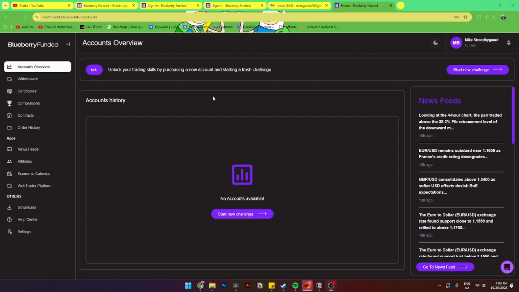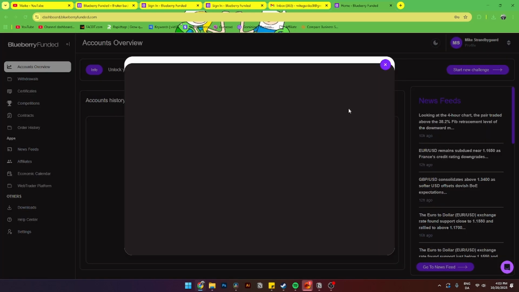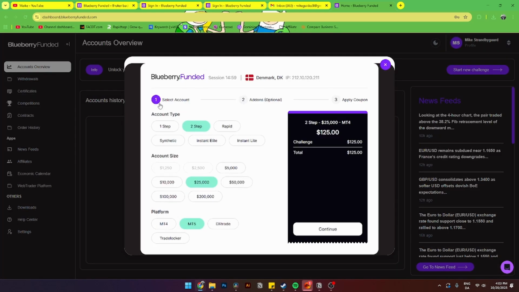From here, it should look something like this. And let's create a challenge or start a challenge. And to do that, you simply need to go over to Account Overview and then click Start New Challenge, either here or up in the right hand corner. From here, it should look something like this. And here you can select an account type, either one-step, two-step, rapid account, synthetic, instant delete, and instant light. From here, you'll need to choose the one that you want.